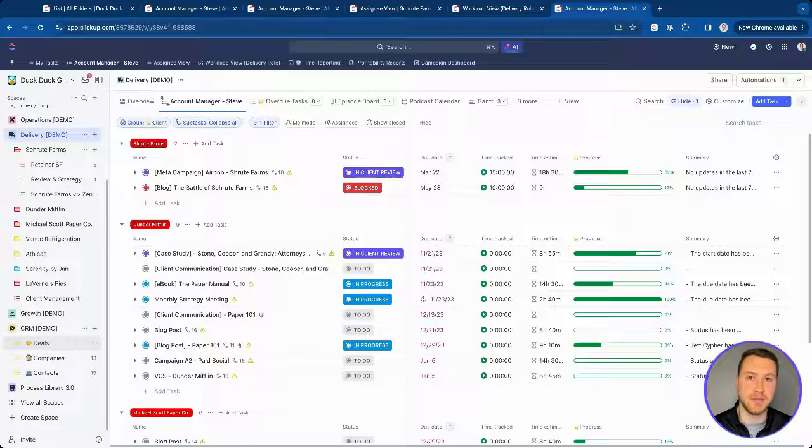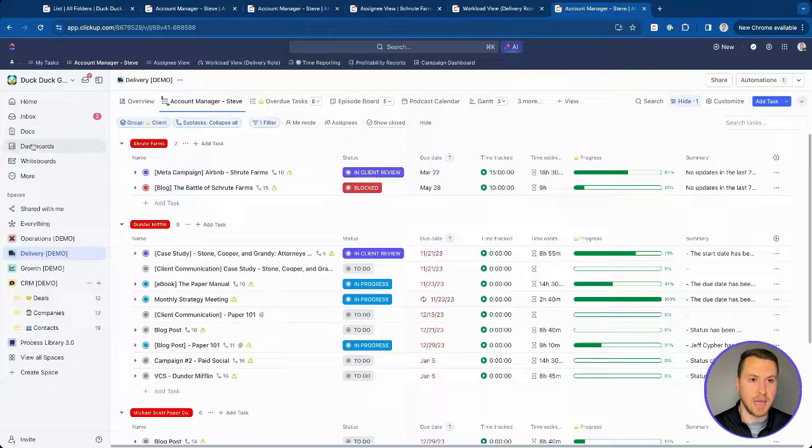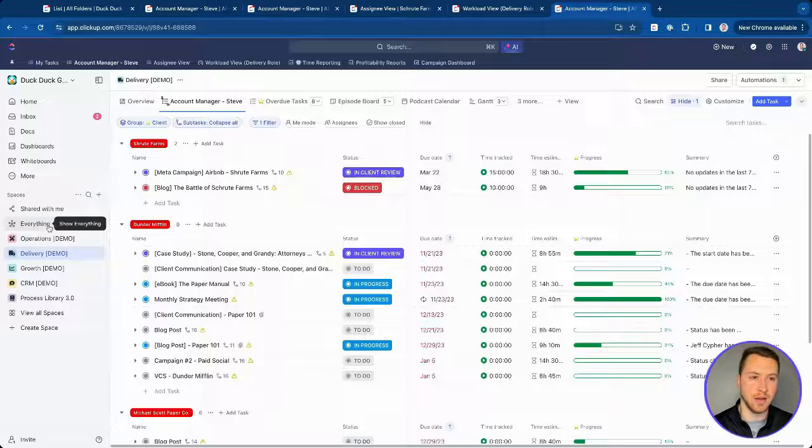You can have a custom field that lives at multiple spaces. So it can live in the delivery, it can live in the operation space, and it can live in the growth space. That means it'll be the same custom field. The values will be the same, and I can use it to group together tasks in a dashboard as well as a view at the everything level. But I don't want to have custom fields living at the workspace level.